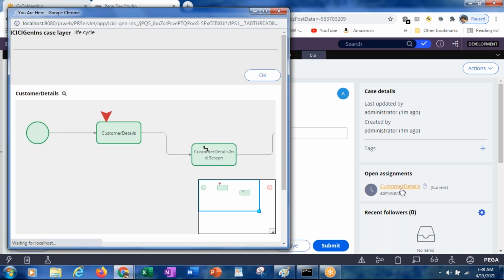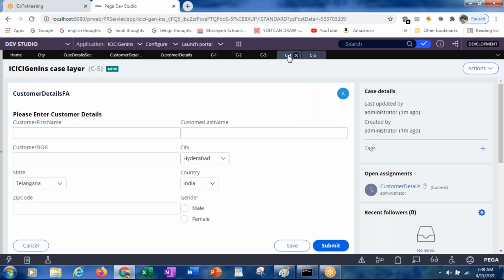So the same flow will be displayed, but along with that this arrow will be displayed. Like this we can understand in the flow where we are presently running. In this flow when I run, customer details is the current assignment where I am working. But if you take the C4 case, I already moved from the first assignment to the second assignment. So here it is displaying customer details second screen, the label which I have given.